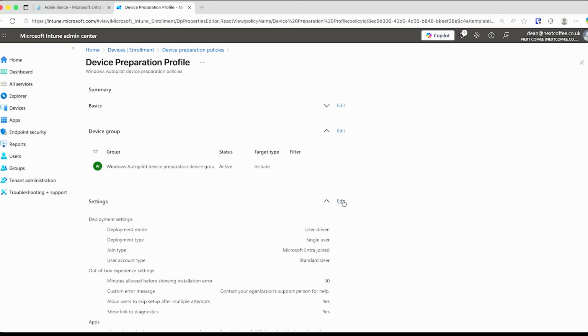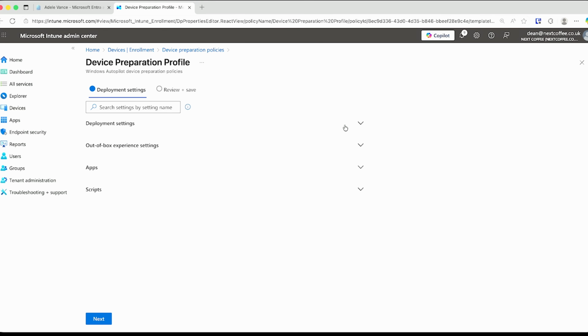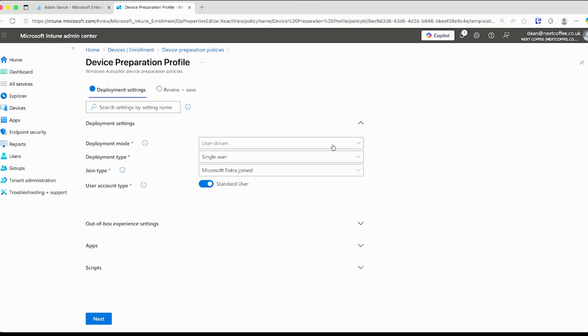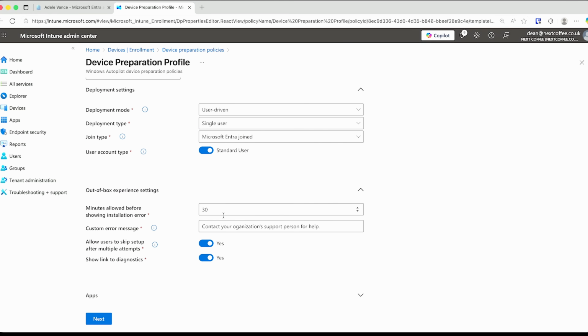Now, I will go into edit on these so you can see the edit view, because the edit view shows us that it's user-driven. And it's funny really, because there's only one option, but at least it's a drop down so you can see that it's one option. It's single user and it's Entra join. There's no other options here, and we're going to make this user a standard user. Now, I will also show you the out-of-box experience. So 30 minutes of installations will take place, and then if it takes longer than 30 minutes, it will show an error of some sort, and the error will be contact your organization support person for help.